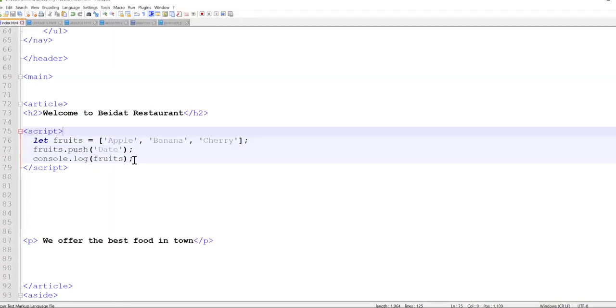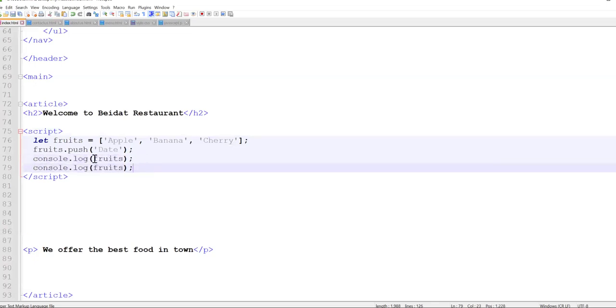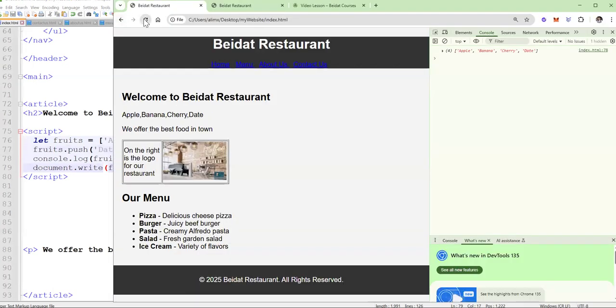Again, if you didn't want that to be there, you can copy this. We can do both of them. Instead of console.log, you can write document.write and then fruits. Let's save that. Now I want to see it on the screen, is basically what I'm saying here. You will see that there, and the number of items that are in there.